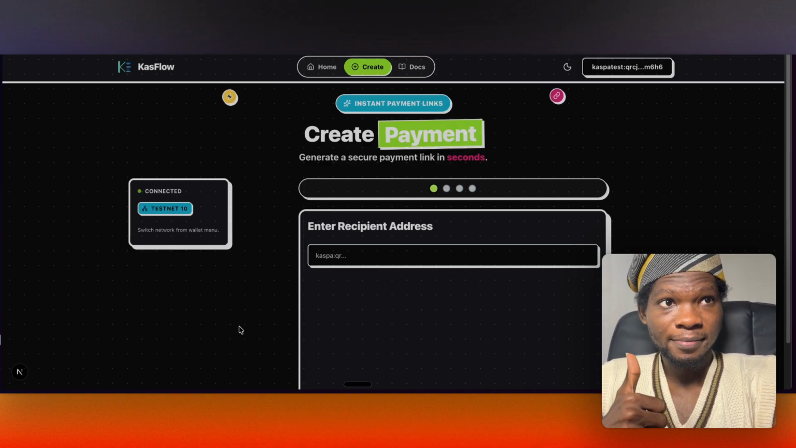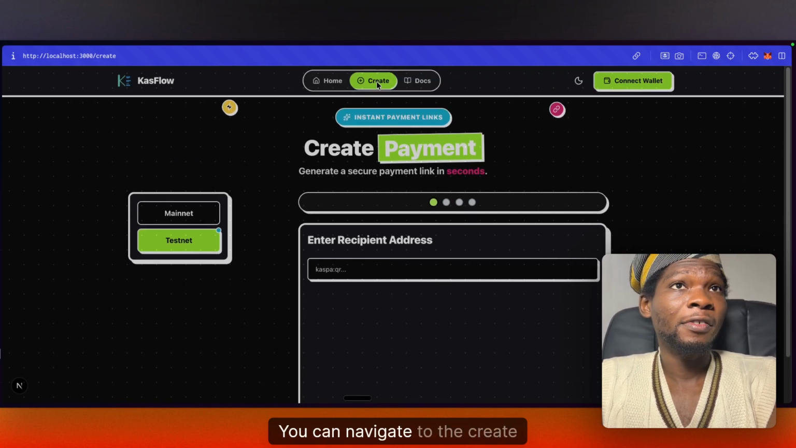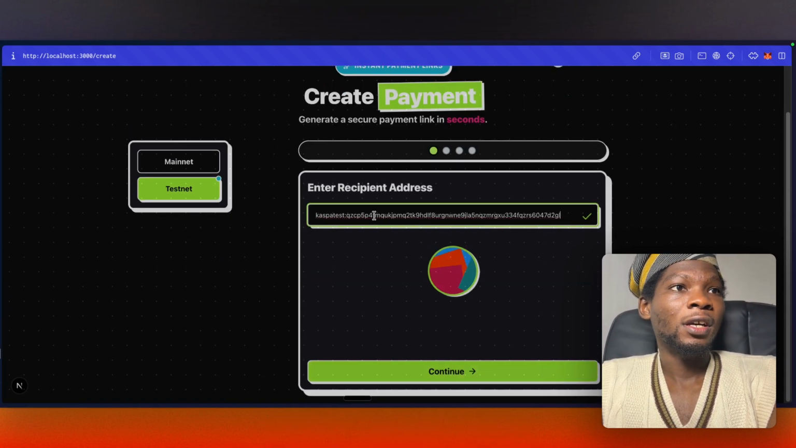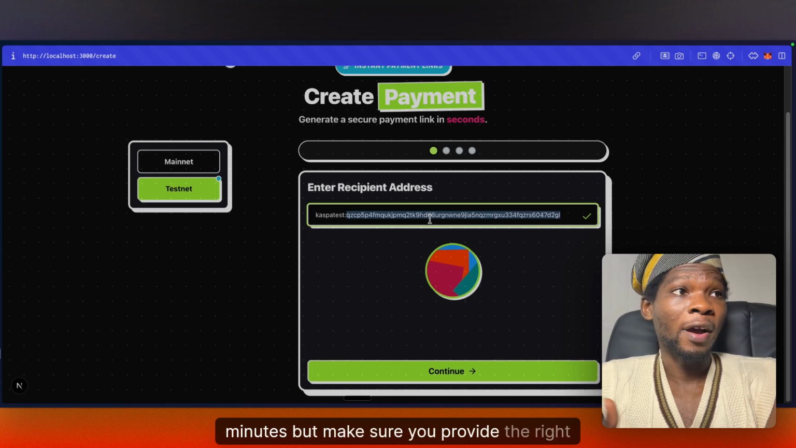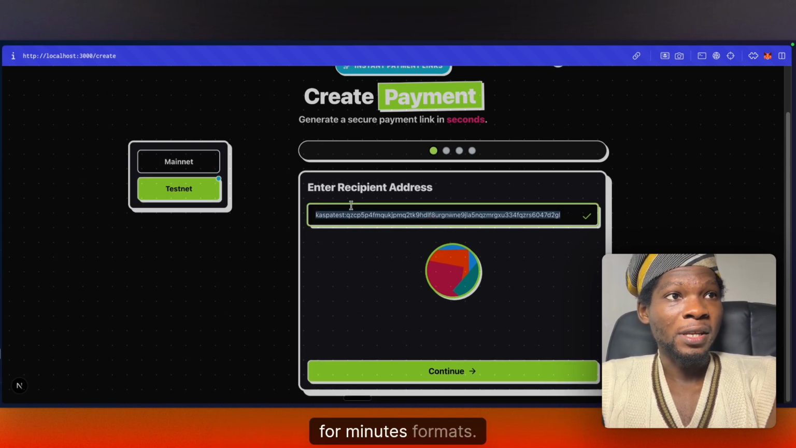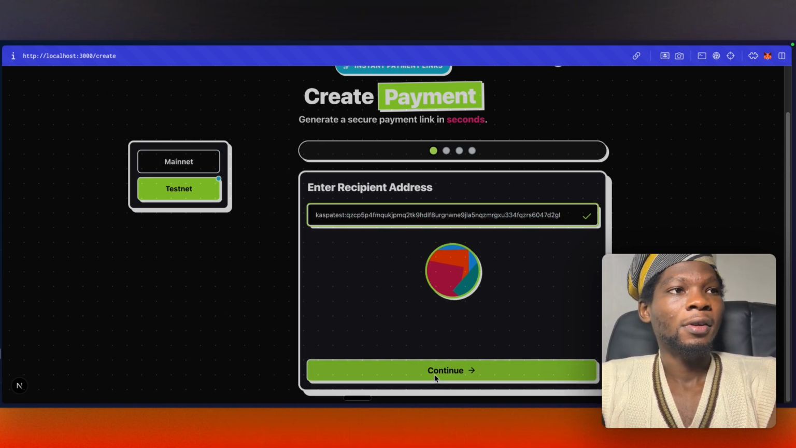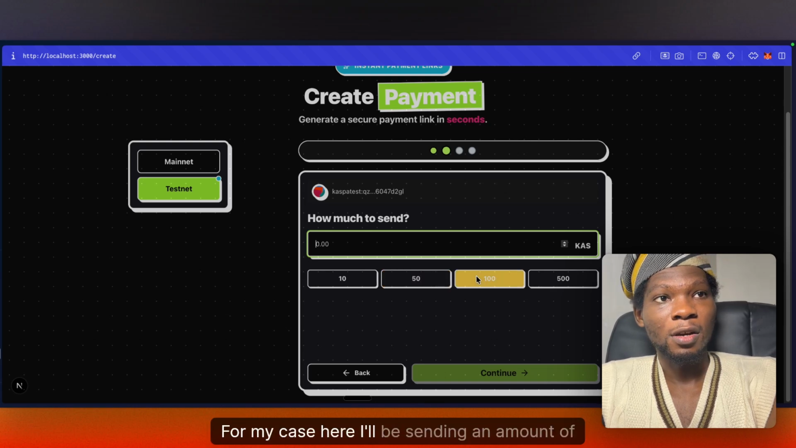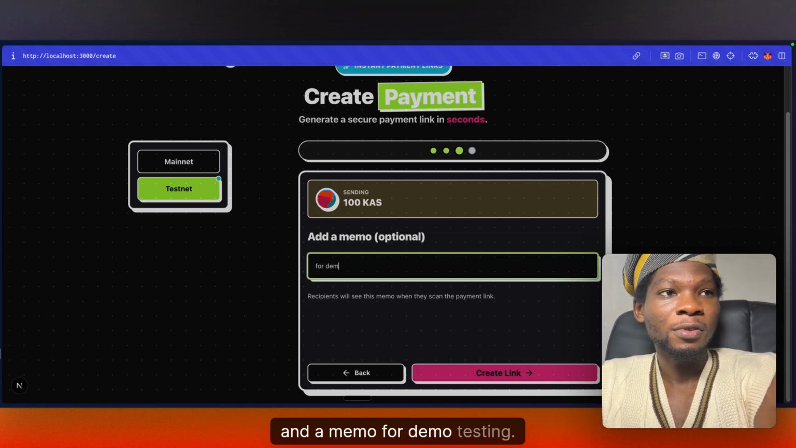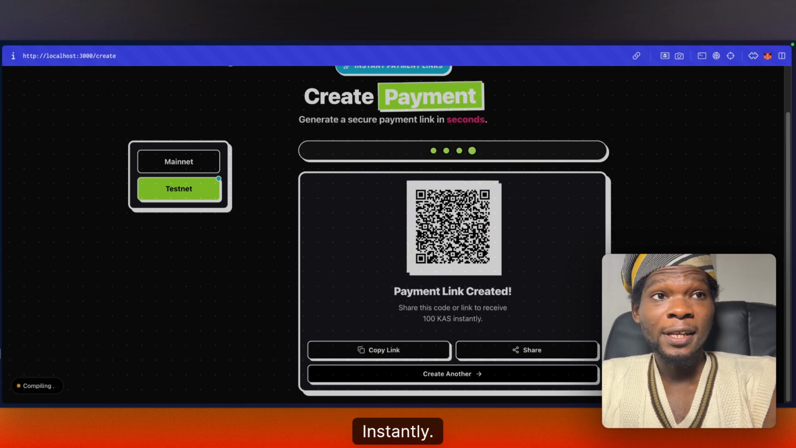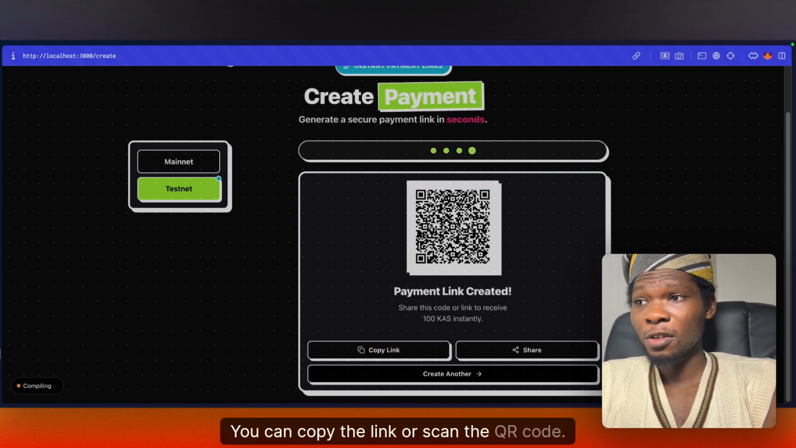Creating a payment. To create a payment, you can navigate to the create link page and provide the wallet address you want to pay. It's testnet, but make sure you provide the right address. Then the amount that you want to send; in my case here, I'll be sending an amount of 100. A memo for demo testing. Instantly, you can copy the link or scan the QR code.